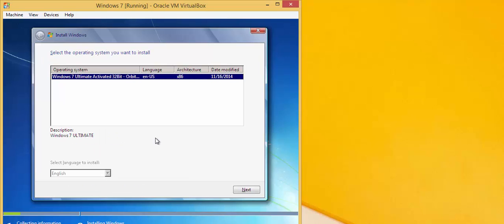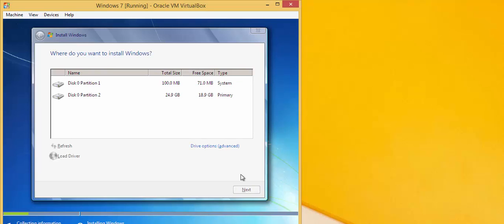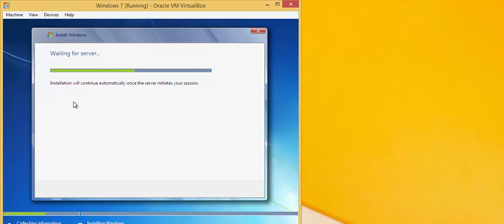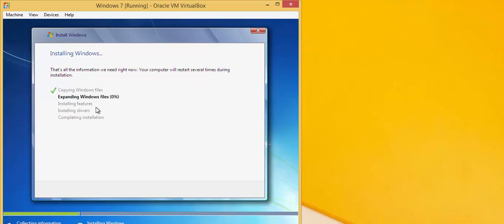and you'll notice when we click next, we'll first want to format this hard drive. We'll click next. As you can see, installation will continue once the server initiates your session. This basically means that it's waiting for the server. As you can see, the installation of Windows 7 has begun. We'll pause this video and we'll resume this video as soon as we have completed the installation of Windows 7.